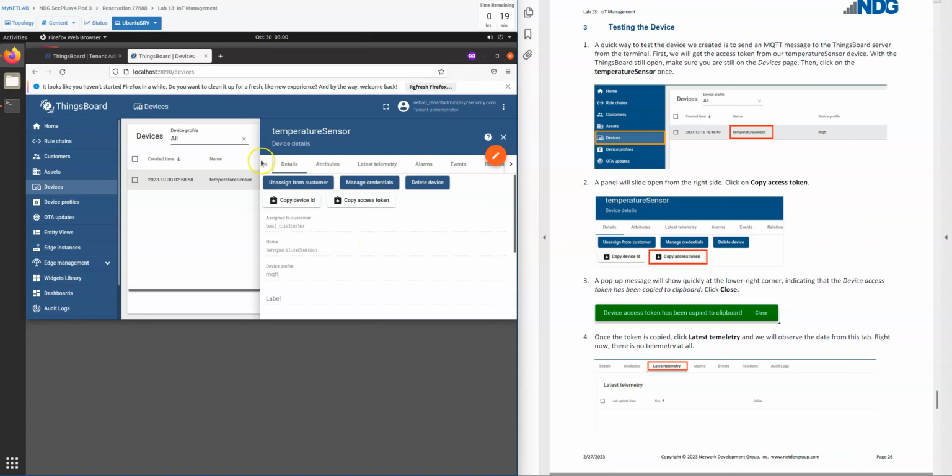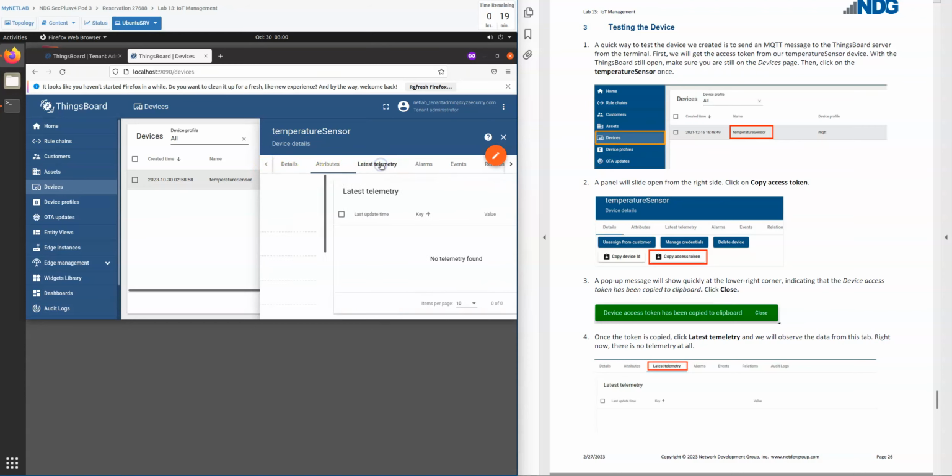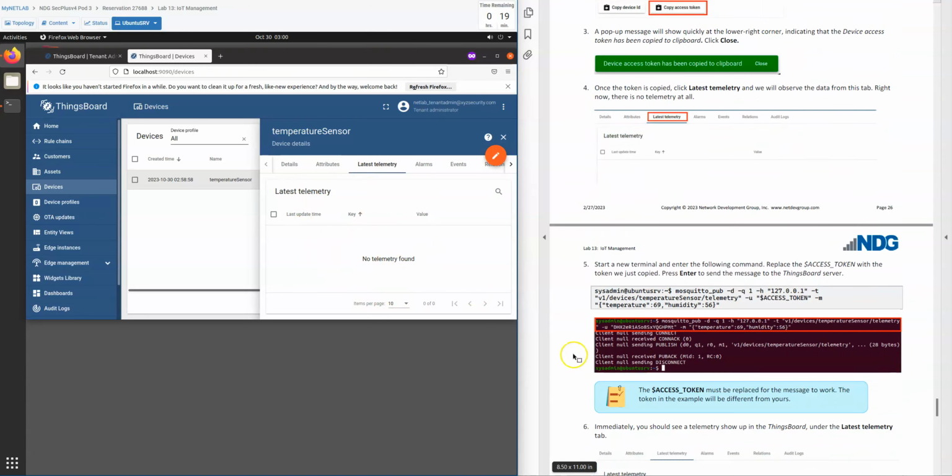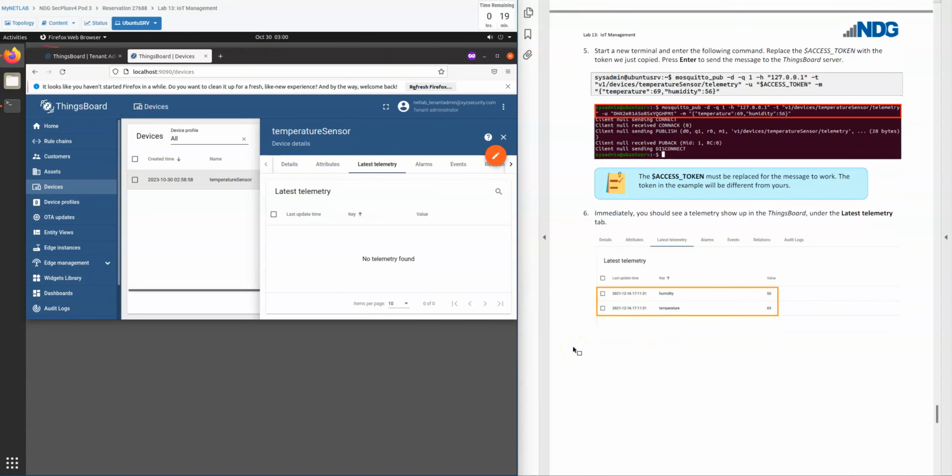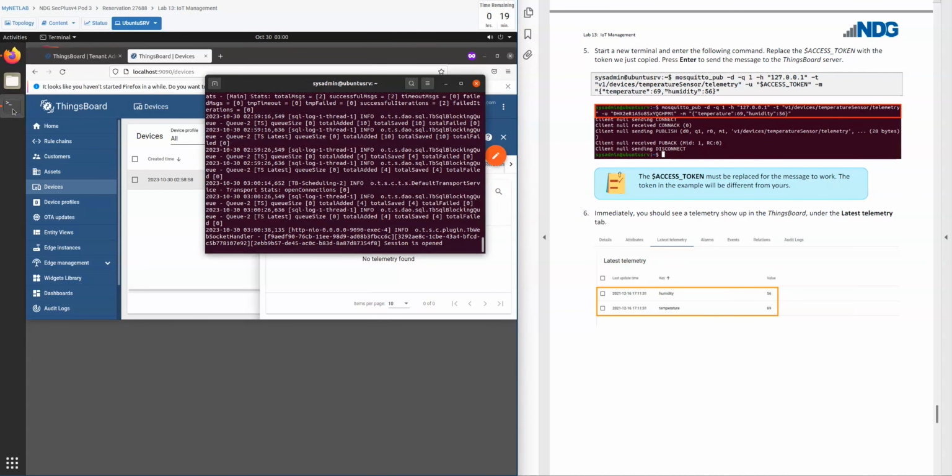Up here, right underneath where it says temperature sensor and device details, there's tabs. I'm selecting latest telemetry. Again, nothing is listed, as it said it would. But we're going to start a new terminal and enter the following command. So here on the left-hand menu of the entire operating system, click on the terminal.